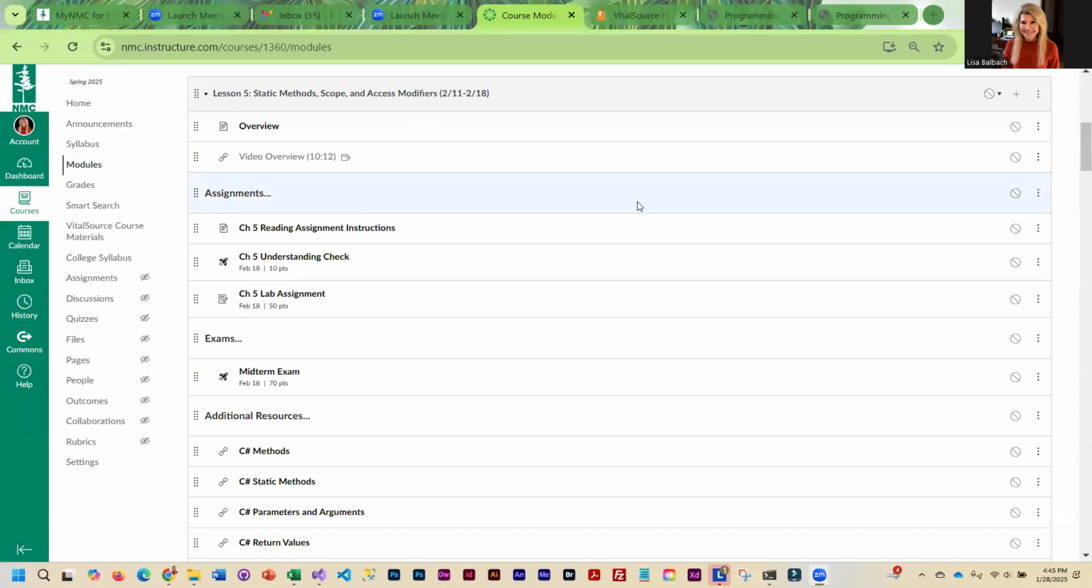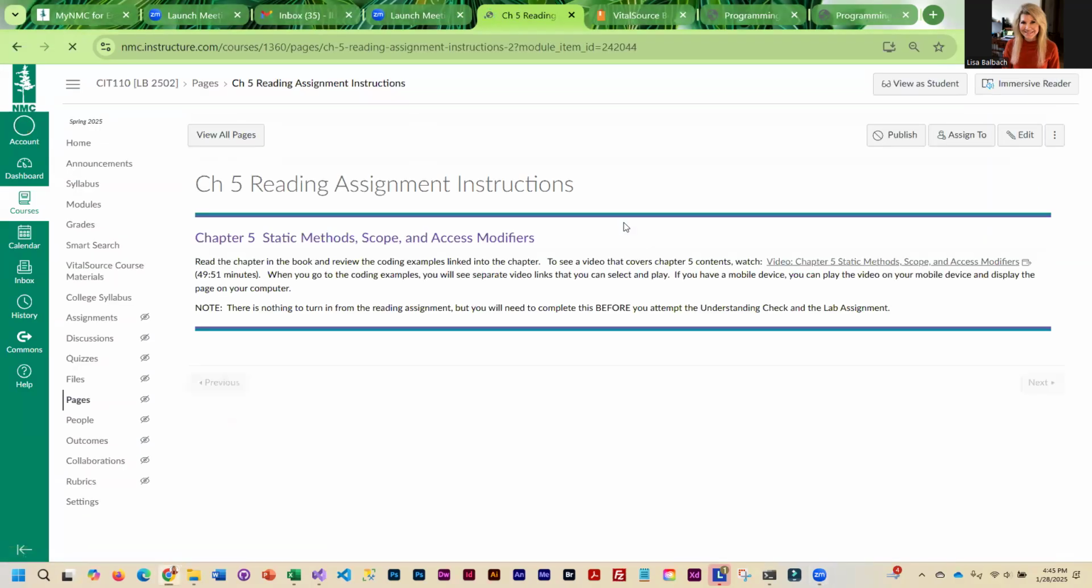Lesson 5 deals with static methods, scope, and access modifiers. So we will be reading chapter 5 in the book. The reading assignment has a video that goes with it. So that will explain all of the concepts.